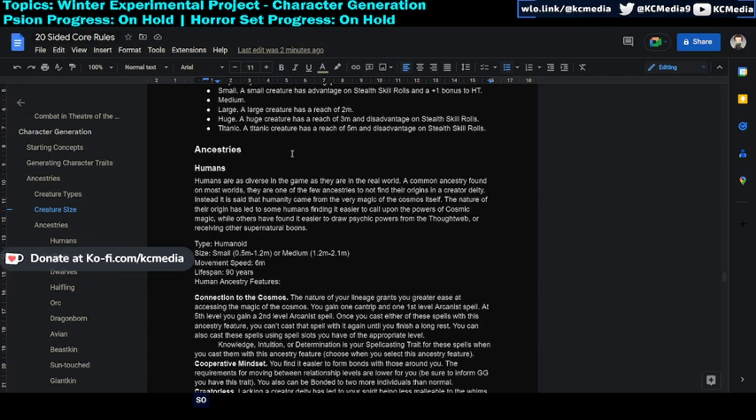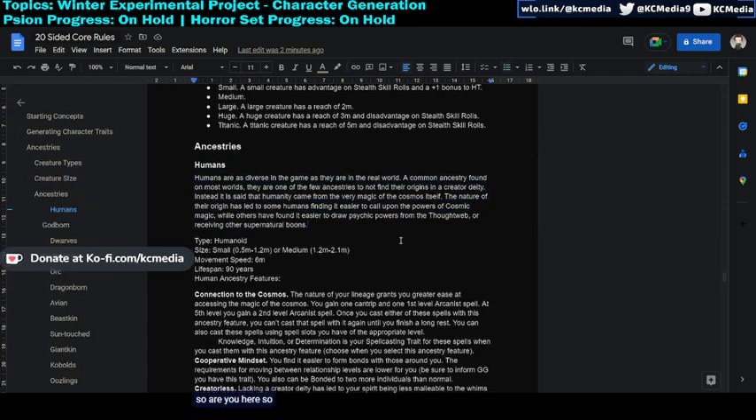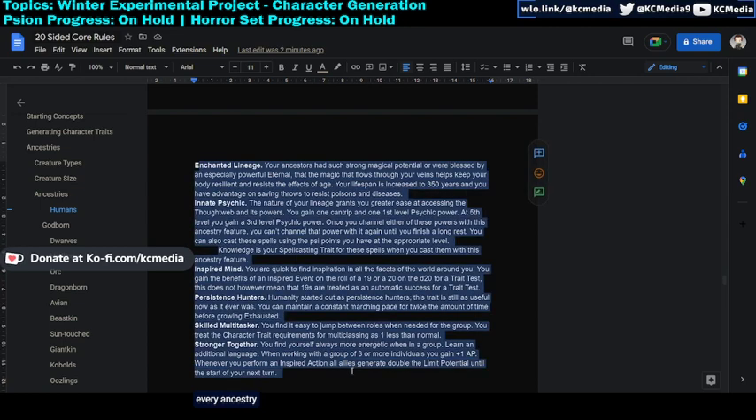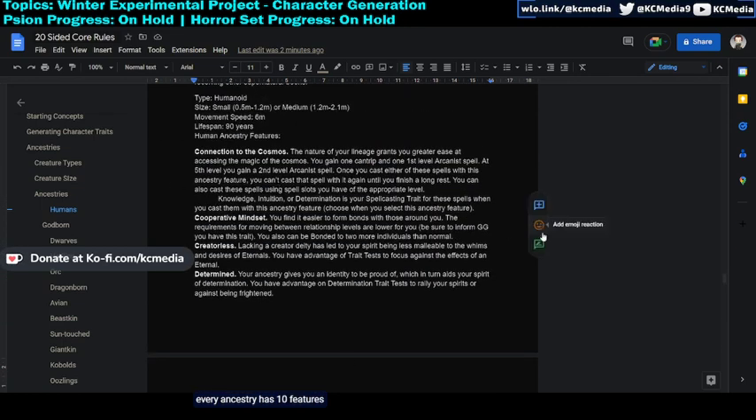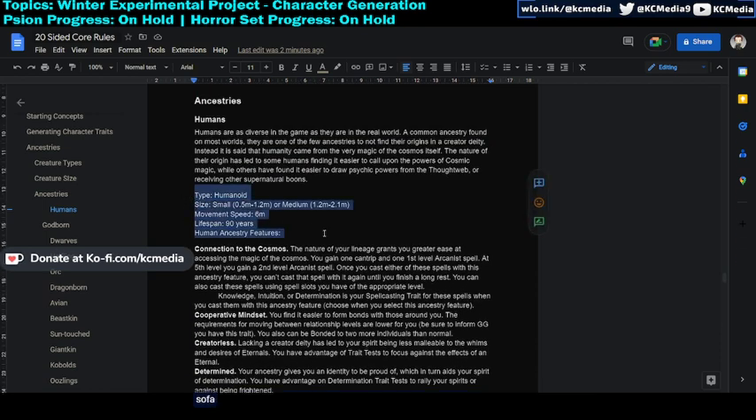So to show you here, humans. Every ancestry has 10 features. You get to pick 3 of them. At level 5, you get an extra 2. So you would have 5 of the 10 features you get to pick. If you were, however, a mixed ancestry, so let's just say you had human and you had dwarf. Firstly, you have this. This bit is fixed. All humans are humanoids. All humans are small or medium. All humans move 6 meters. All humans have a rough lifespan of 90 years.